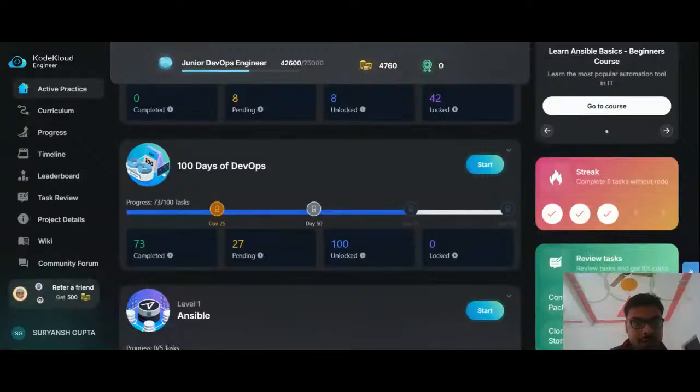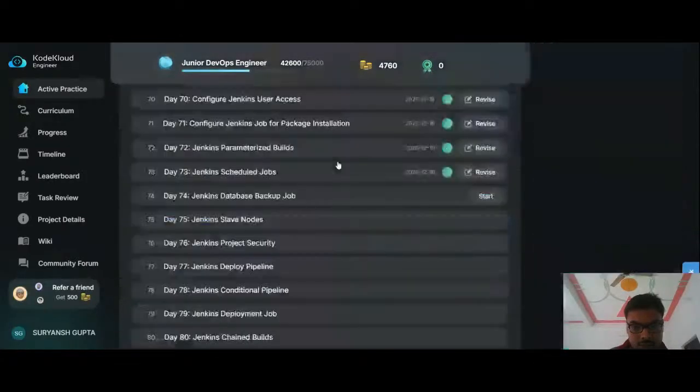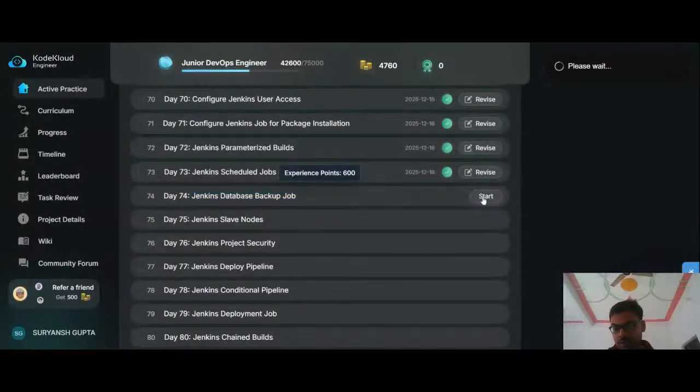Okay, so this is completed. Let's go and start another lab, Day 74, the Jenkins database backup job. Okay, let's start this.